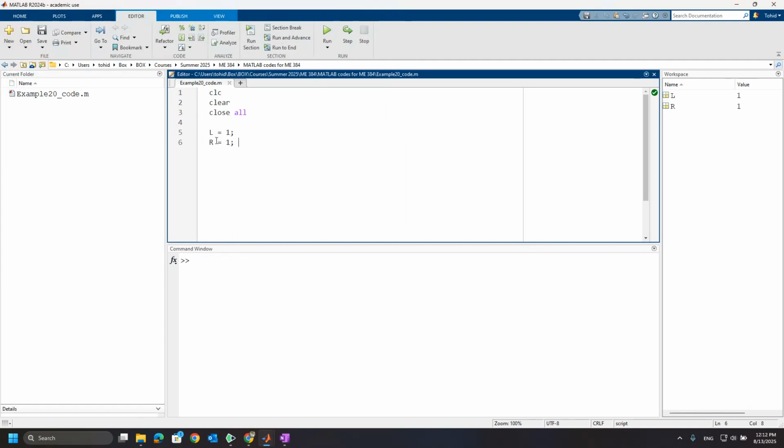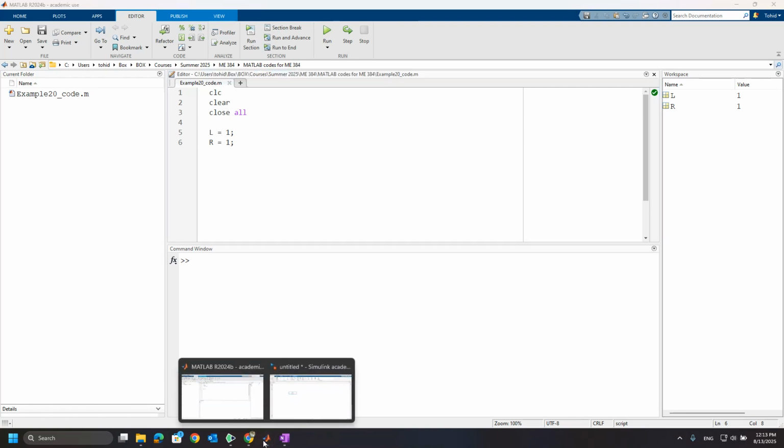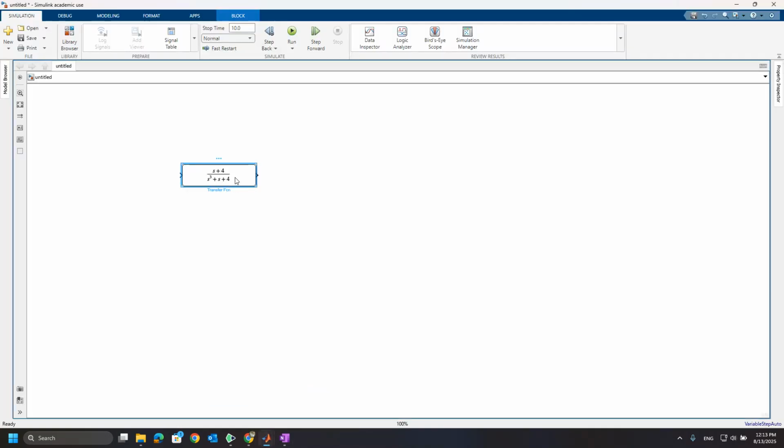When I run this code, you see that the value of L and the value of R appear here. L is 1, R is 1. This is in my workspace. My workspace is a shared space between MATLAB and Simulink, so whenever you go back to the Simulink file, you will have access to the workspace as well.